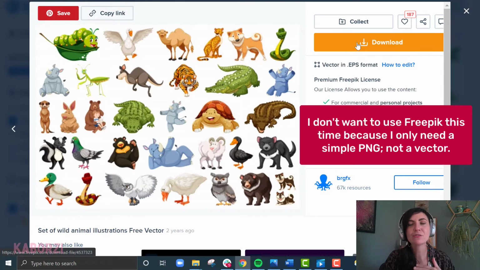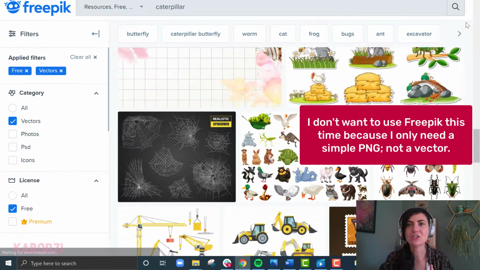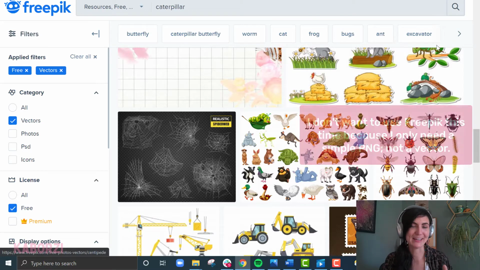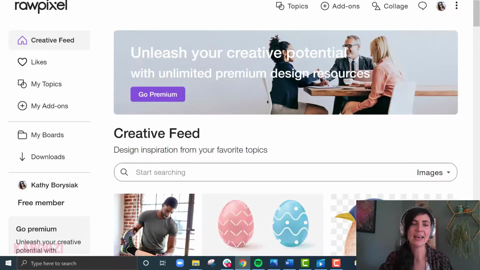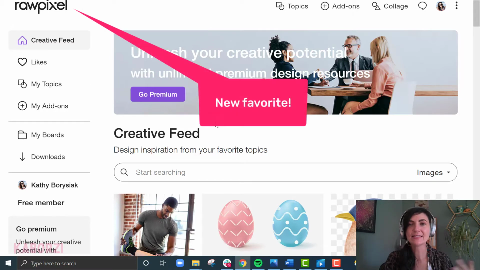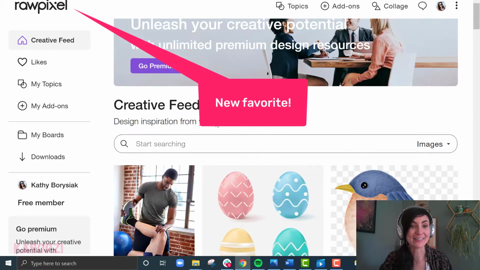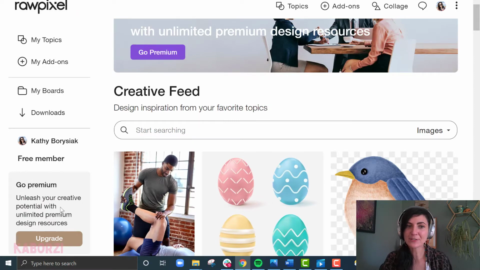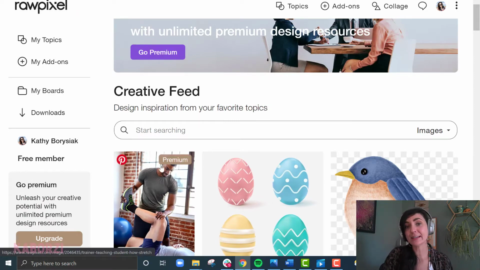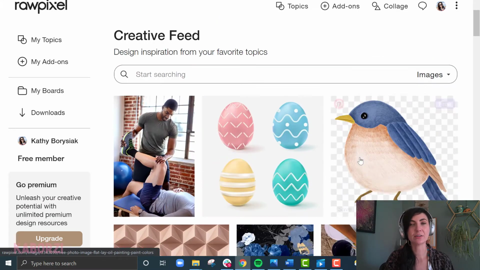So I'm actually going to forego the whole vector image hunt for this experience, and I'm just going to look for a straight PNG. And over here, Rawpixel has a ton of opportunity for us to do that. This is a really cool website. I just found it. There's an opportunity to go premium, but this is just a free account, and I think the art is just a little bit more elegant.